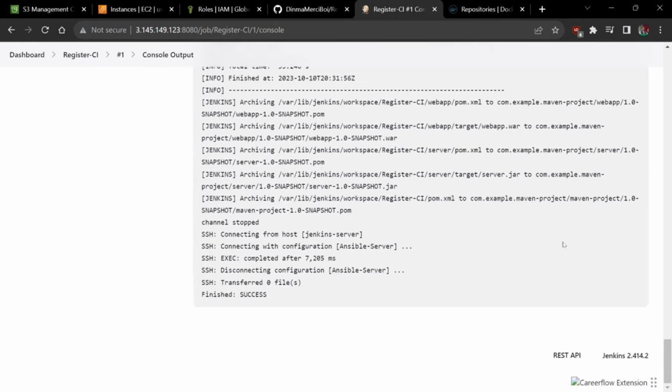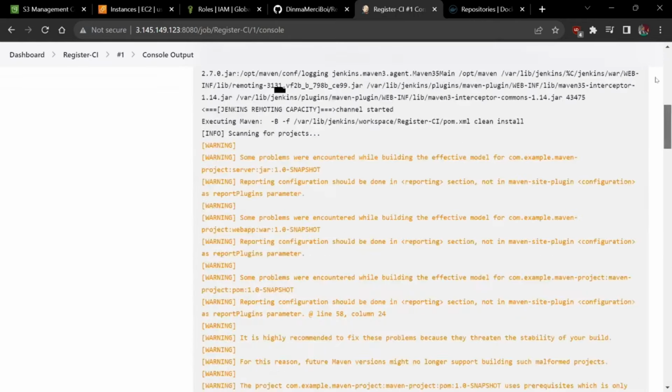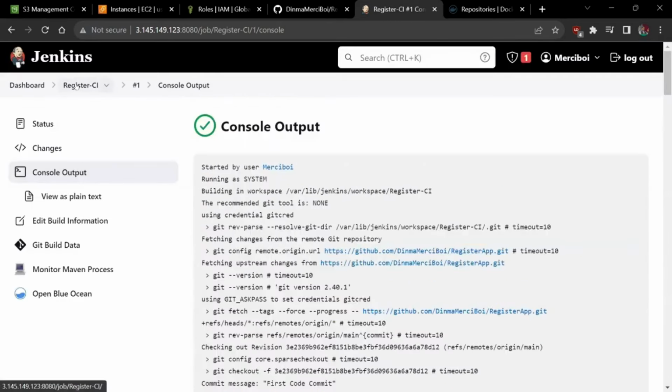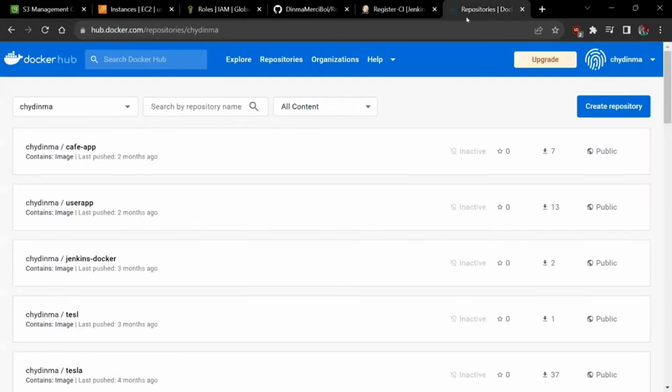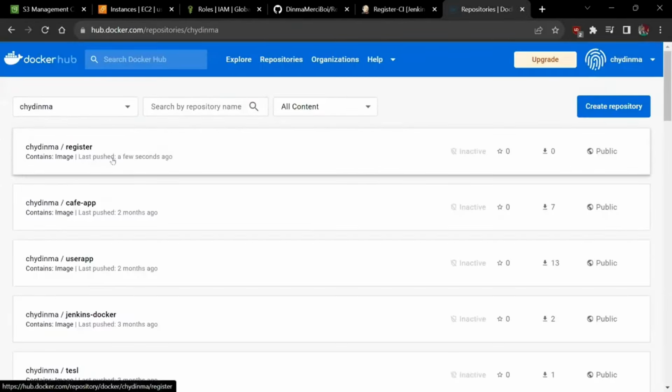Okay, so successful this time. The build is successful. So we'll check our repository right now. We'll refresh that. And we have our application image pushed a few seconds ago.